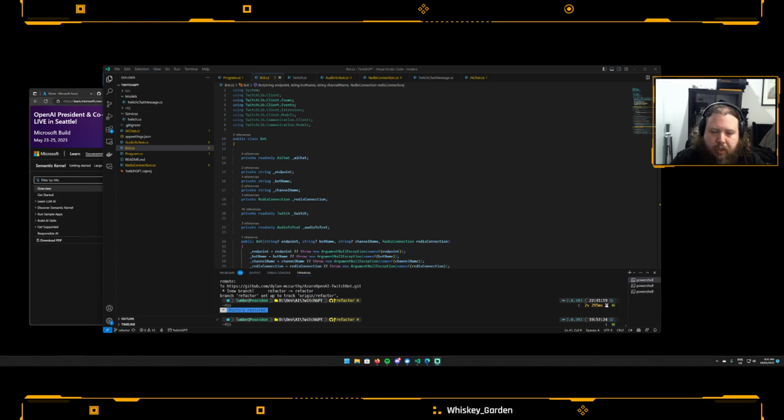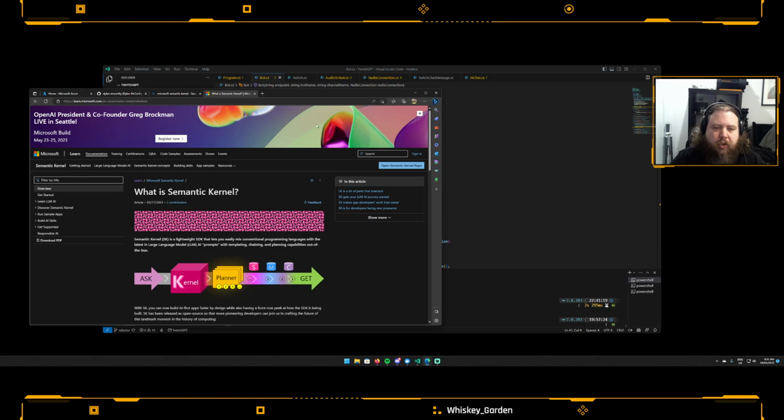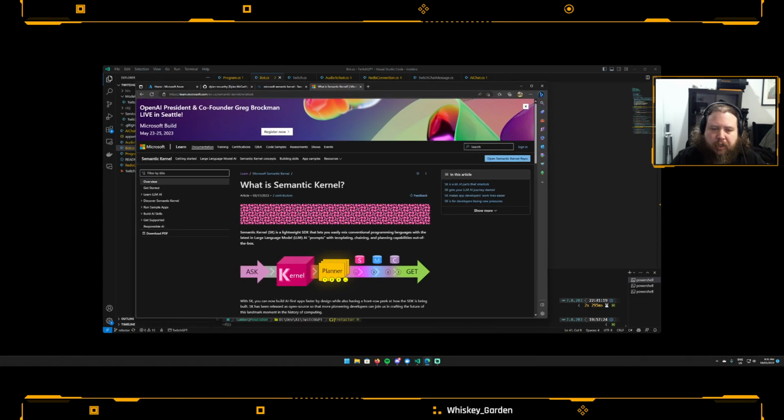It's a good week. So we're going to have a look at some AI stuff tonight. We're going to keep looking at the AI bot that we have been building and working on for the last couple of AI streams. And tonight we're going to have a look at something that Microsoft's calling Semantic Kernel. This is a lightweight SDK to let us mix conventional programming languages with LLM AI prompts, using templating, chaining, things like that. So a lot of stuff we haven't really looked at yet with our AI stuff.